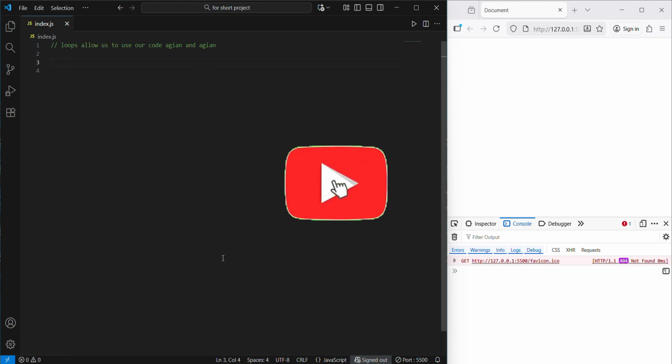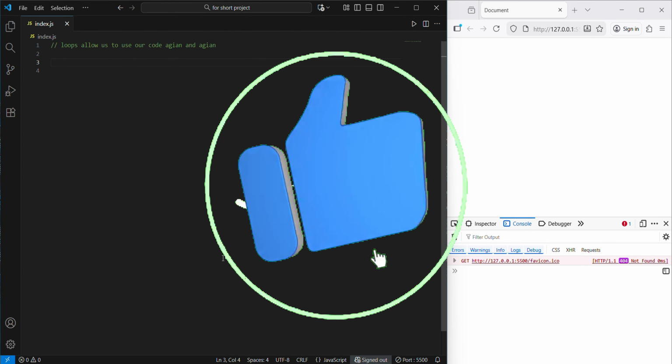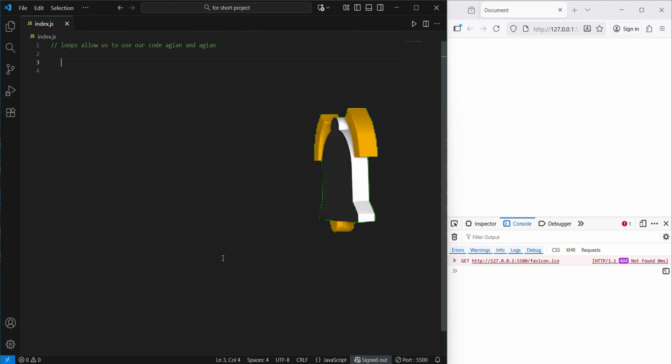Okay guys, let's know about loops. What are loops? Loops allow us to use our code again and again. We have different types of loops. Let's start with the for loop.